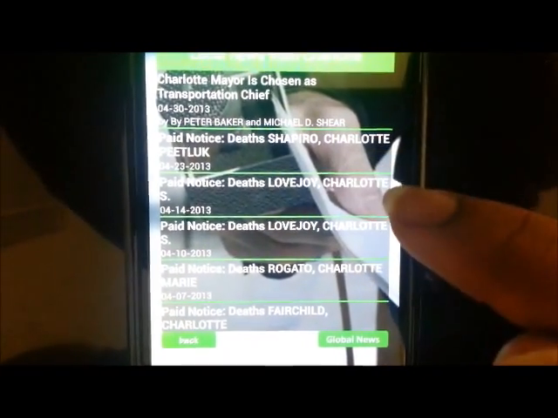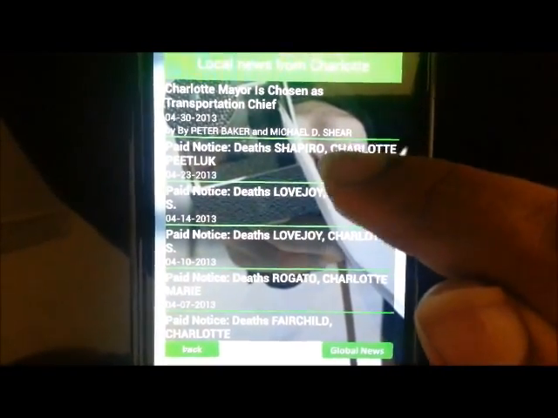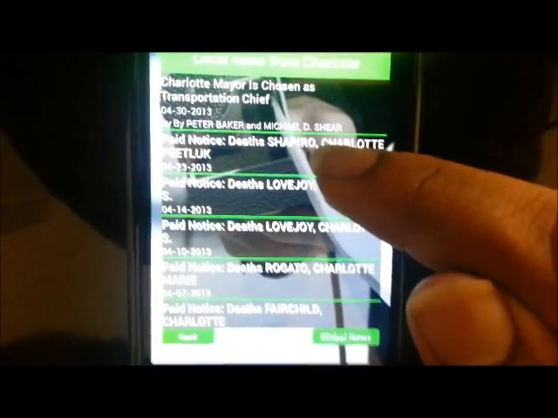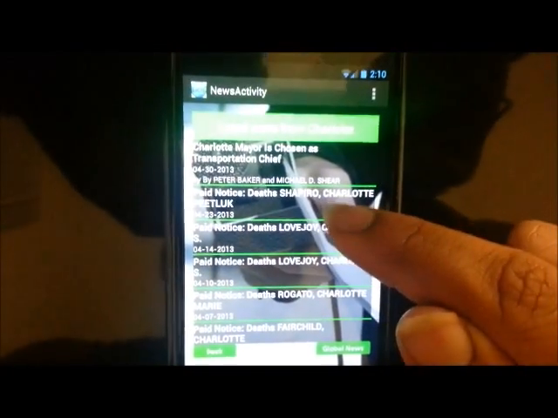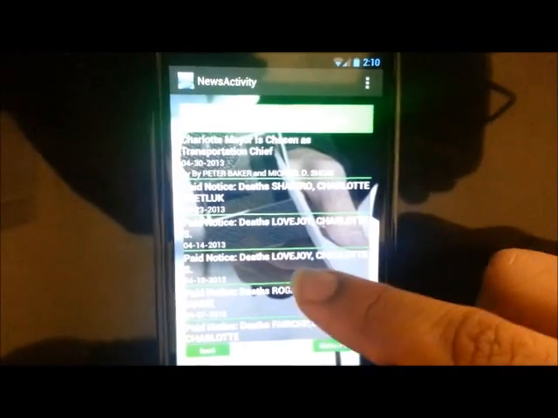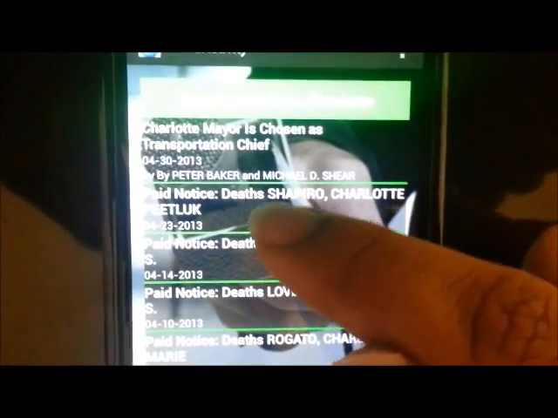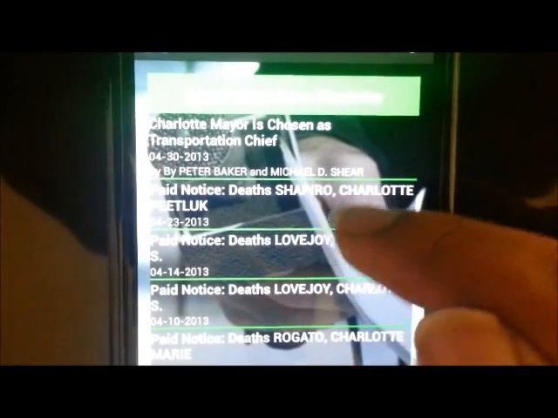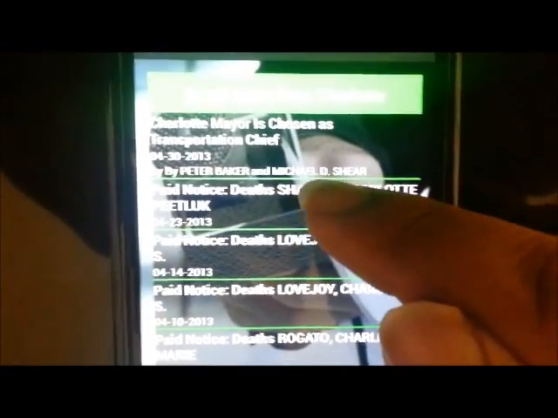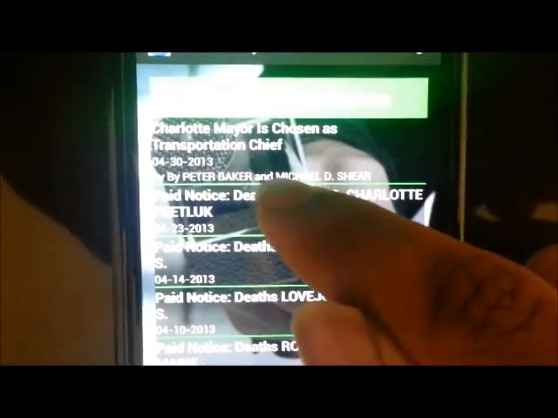It shows the news of Charlotte. There are 3 different fields in every list item. There is a title, there is a date, and wherever the writer or the author of the news, the reporter of the news, is mentioned, it also shows us the reporter's name.